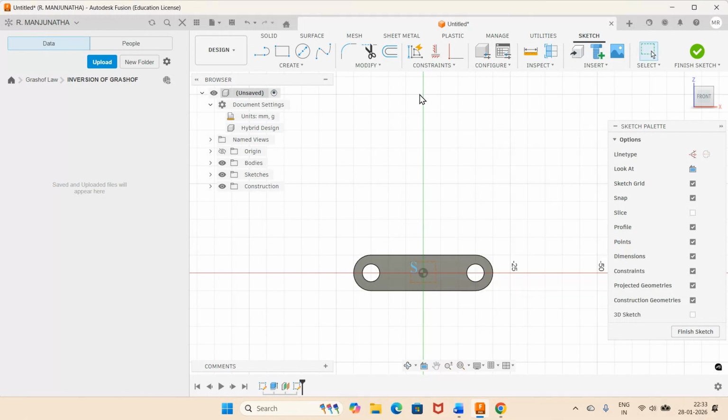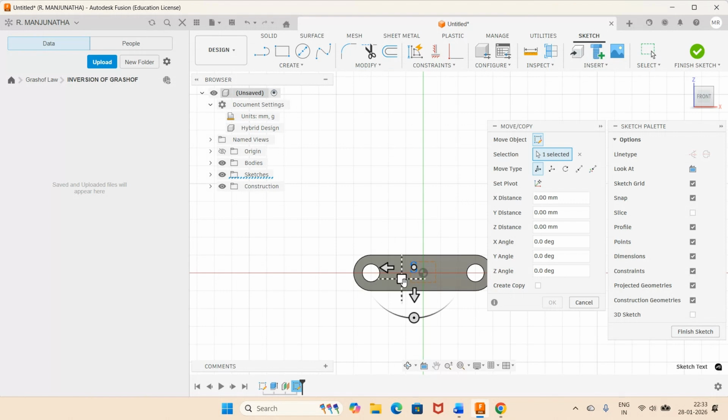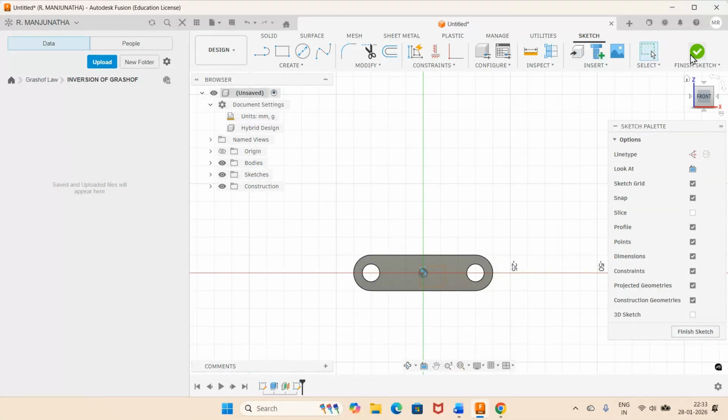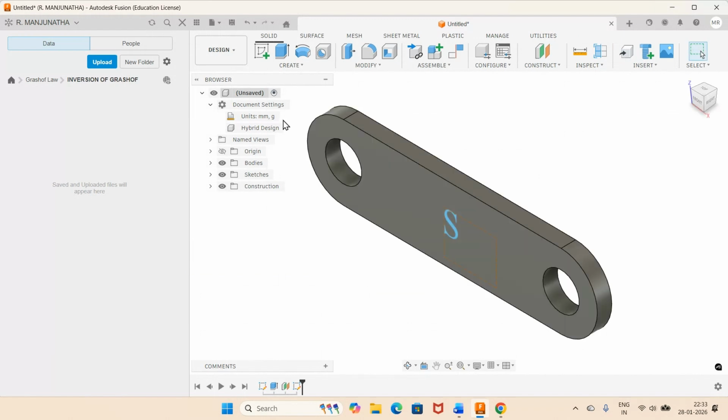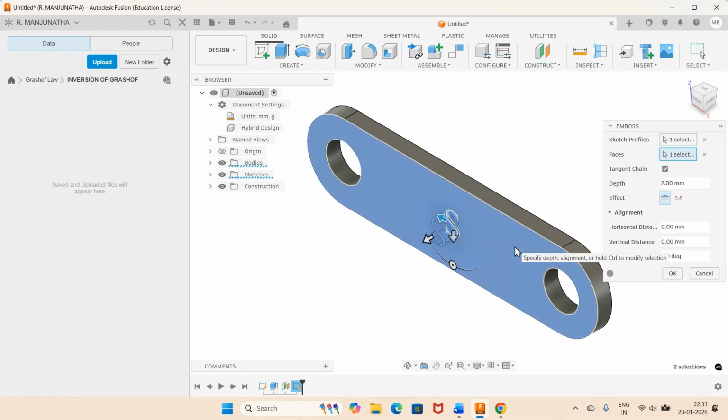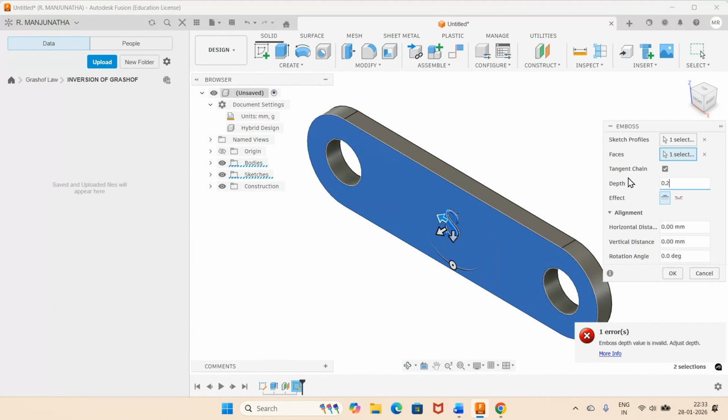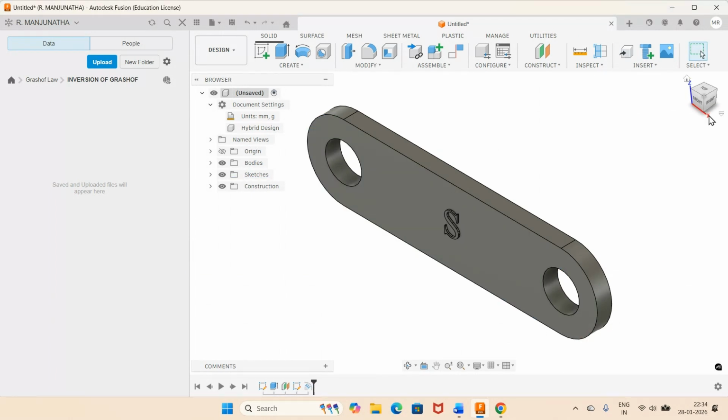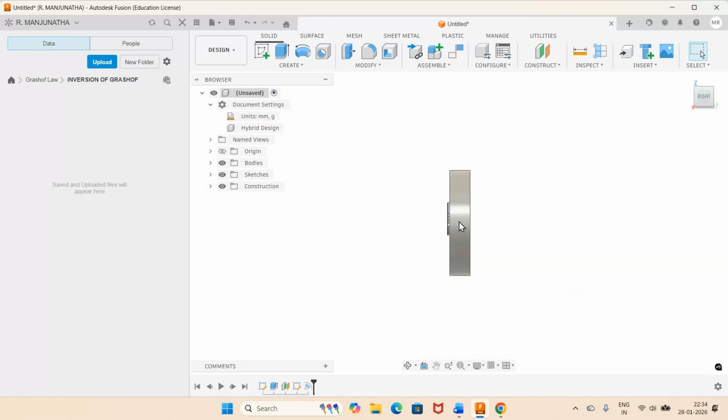Now go to modify, click on move, select this and take this square. By holding the first button of the mouse, drag it and place it approximately at the center and say OK. Once you do that, go to finish sketch, go to 3D, go to create, go to emboss. Select this text and click on the face, select this face and give the depth of embossing as 0.2 and say OK. Now we can see from the right view that there is a small embossing outside this particular face. This is what is embossing.